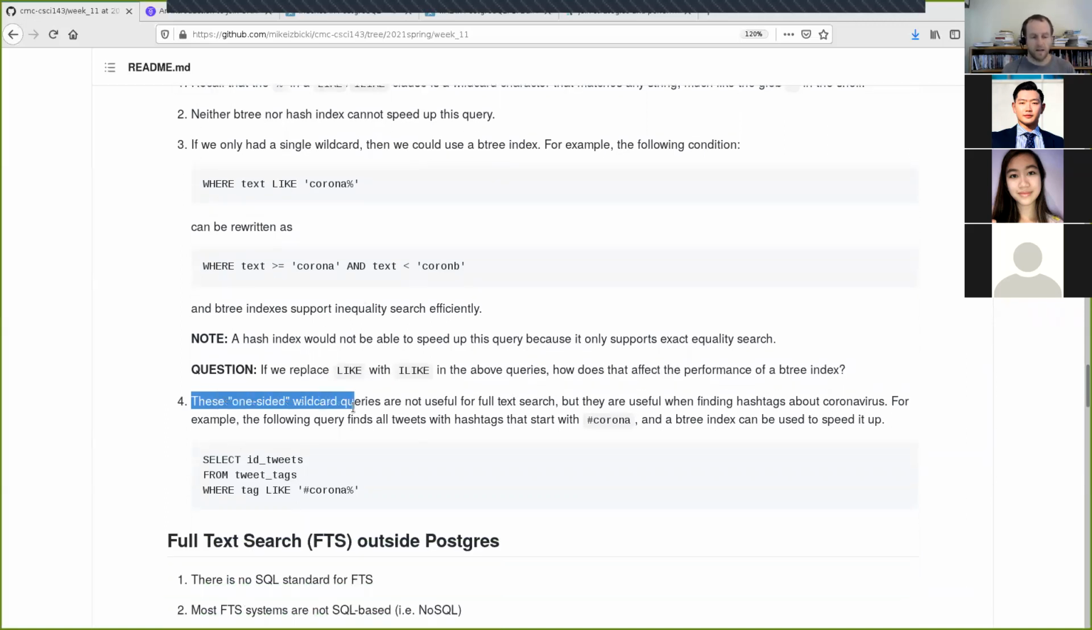These one-sided wildcard queries are really useful, but they're not useful for full text search. For our database, Twitter Postgres, the way it comes up as being useful is if you want to find hashtags that start with the word corona. Then a B-tree index is able to do that just fine, and you don't need any of this special full text search machinery that we're going to talk about.